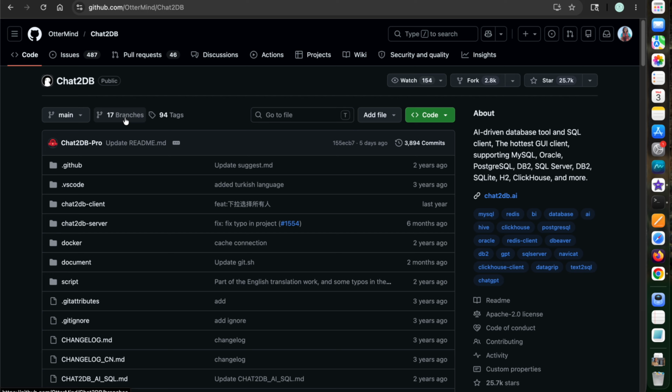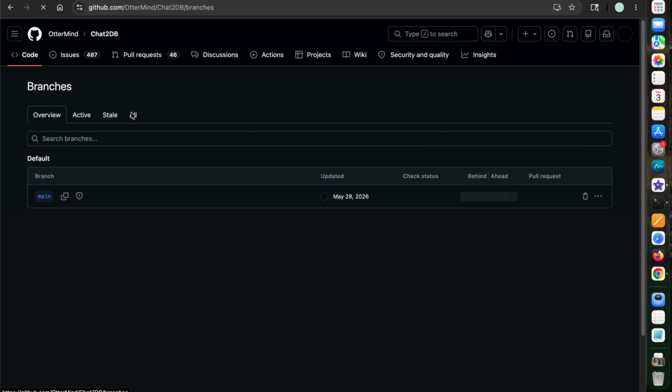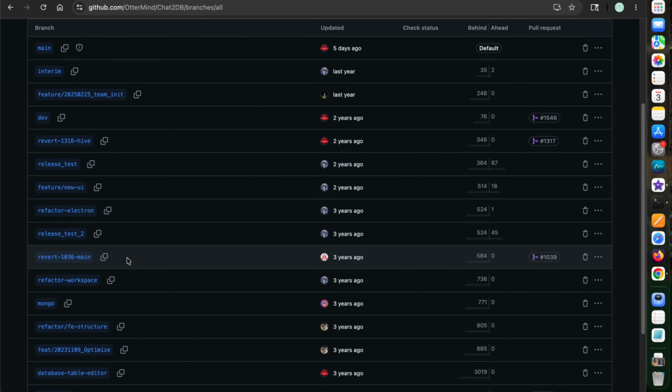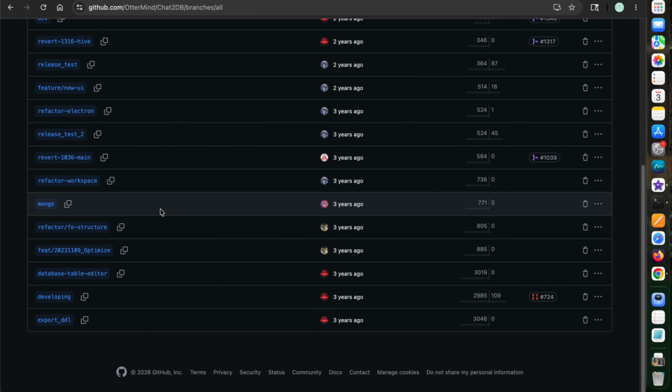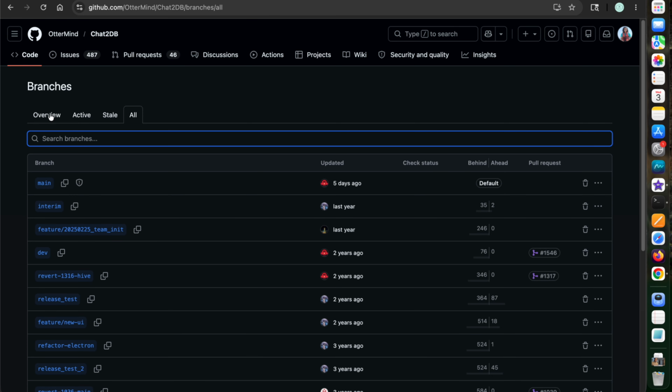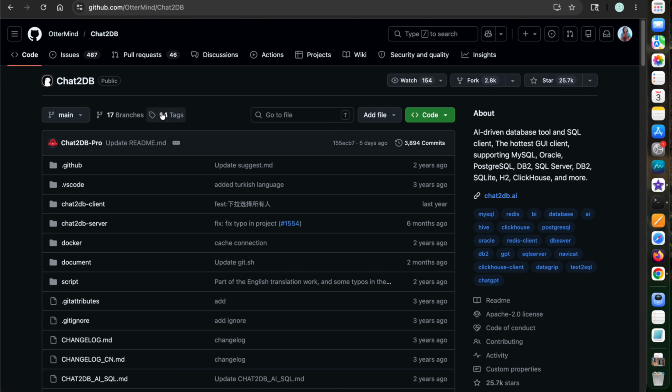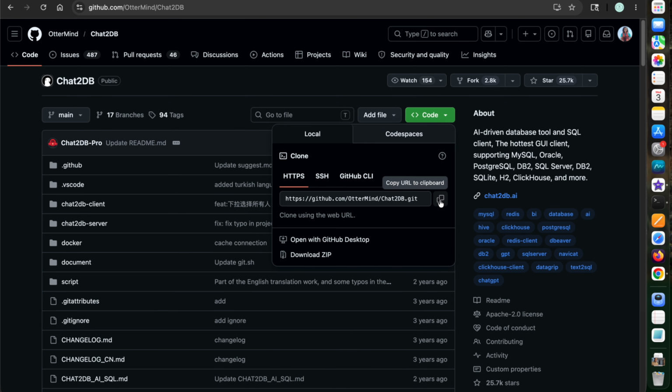It has some 70 branches, 94 tags and 3894 commits. So I will not migrate all 70, but at least we will be going through some of the branches. I will be targeting main, dev and Mongo. These three branches I will be migrating, and the rest of the things that we want to migrate are tags and commit history. So quickly let's clone this particular project in our local system.